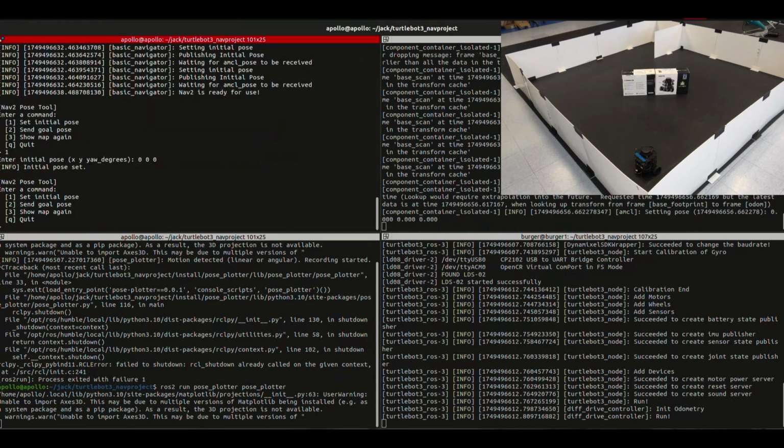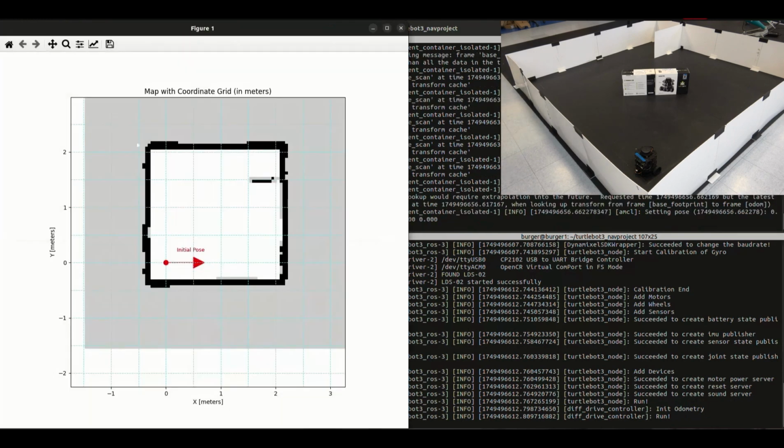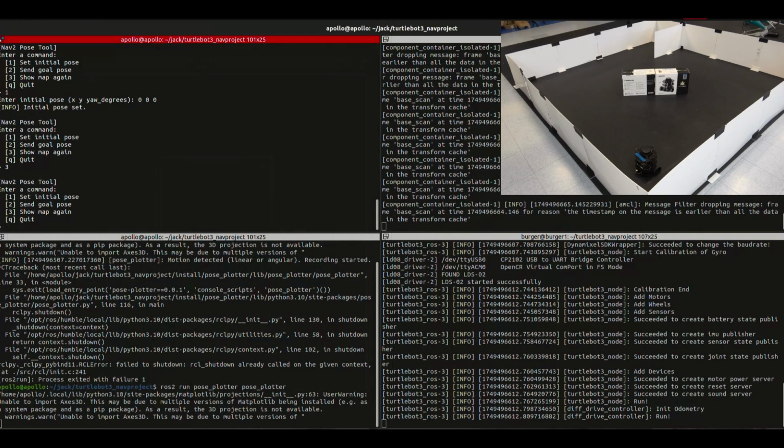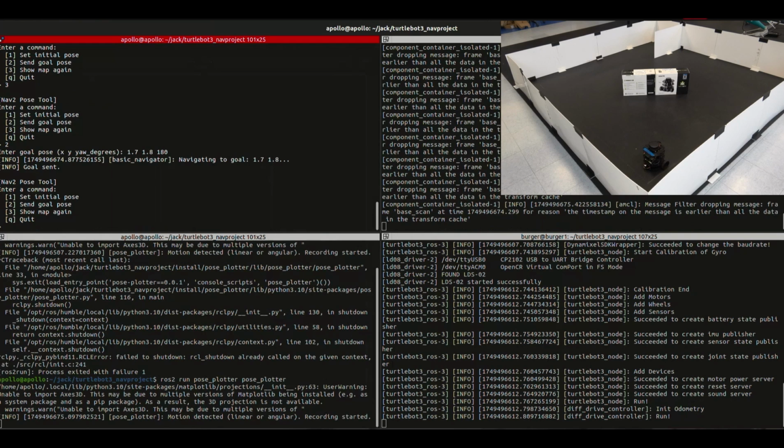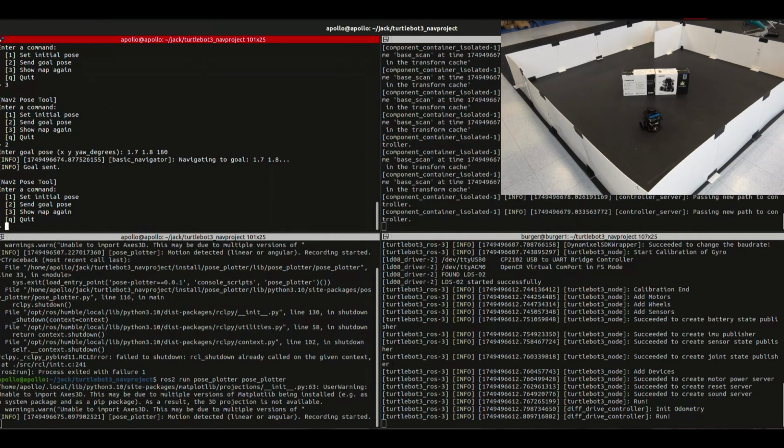And just like before, give it an initial pose, which again is not required, but it is good practice. And now we will give it the same goal pose and see how the robot behaves navigating around the obstacles. Now we can see the robot takes a new path around the obstacles to get to the same goal pose.